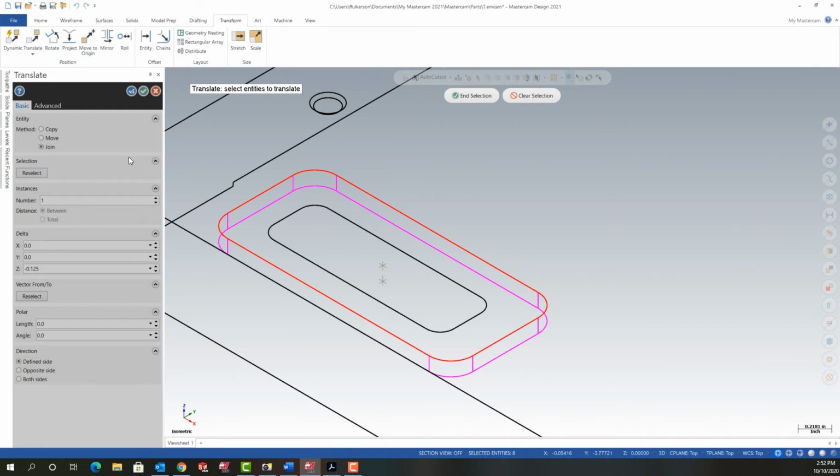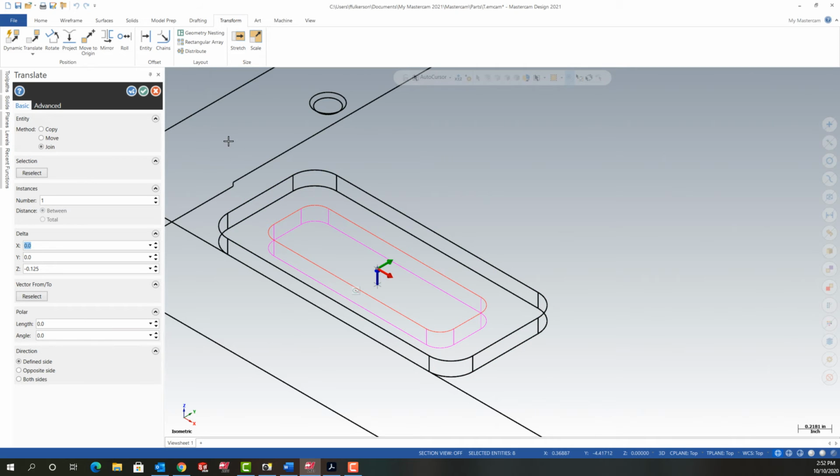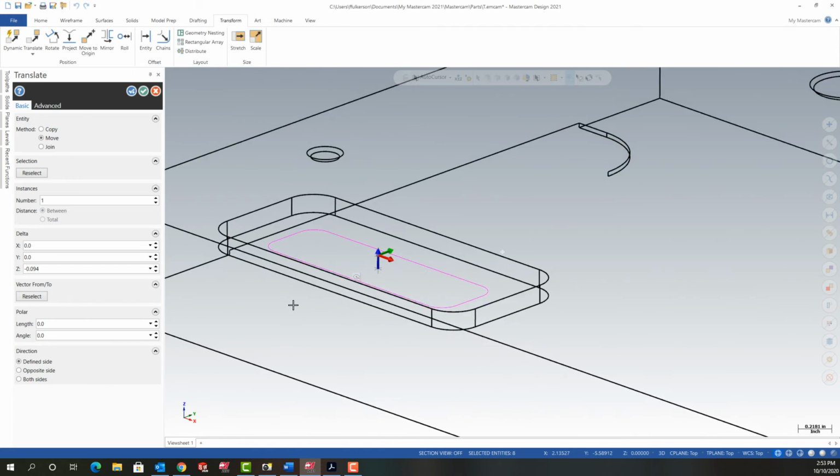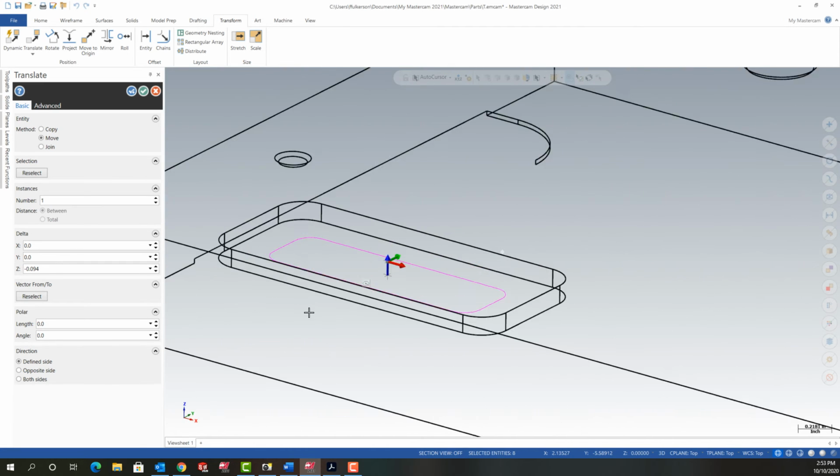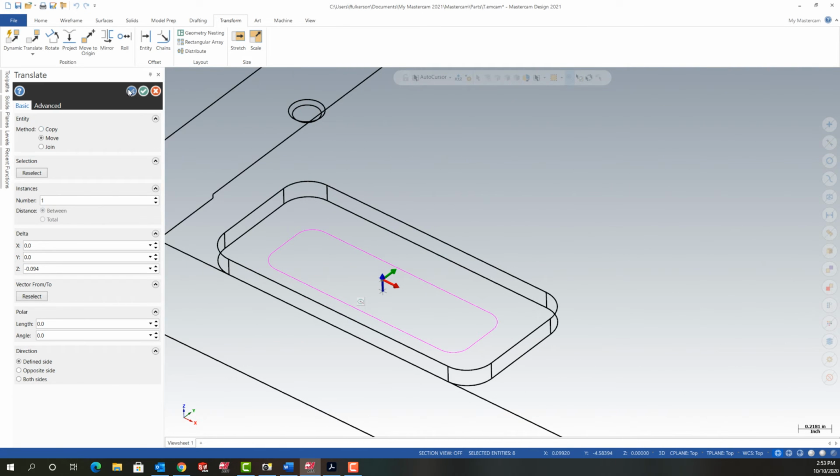The next thing I'm going to do is hold shift again and select this geometry and my selection, and translate it down because it starts at negative 94 thou. So I'm going to do a move, and this time it's going to be negative 0.094, and I'll apply that. To check it out, we can rotate around and we see, yeah, that's correct. So I'm going to apply that.